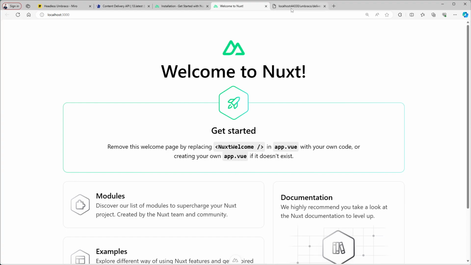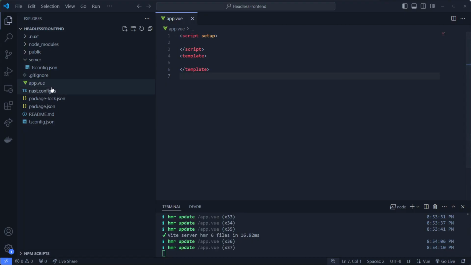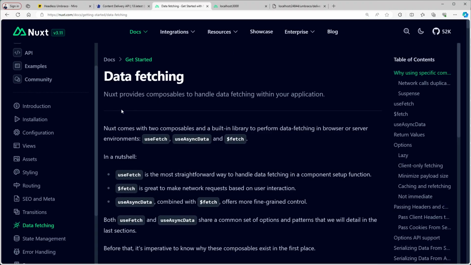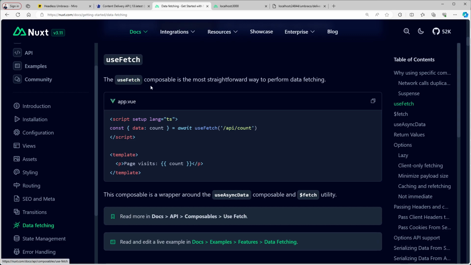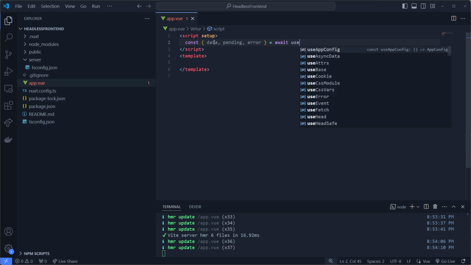So let's start by showing and displaying the contents from this API. And let's first do the easy version. So we go to app.vue and I'm going to clear it completely. So I'm only left with a script setup and a template. Now we're going to use Nuxt data fetching feature for the first video just to show off what it can do. So we're going to use useFetch and we're going to call the content delivery API. It's going to say const data, pending, error equals await useFetch.